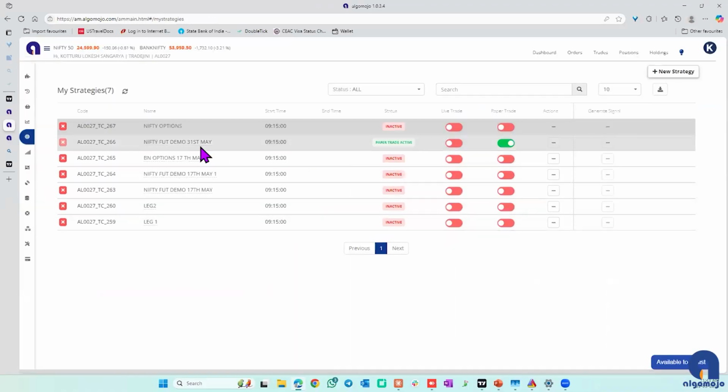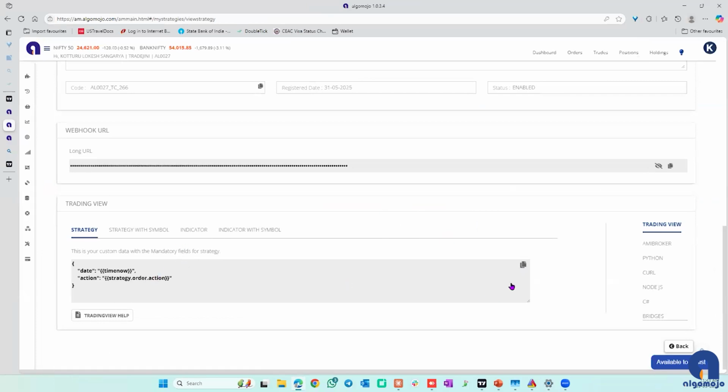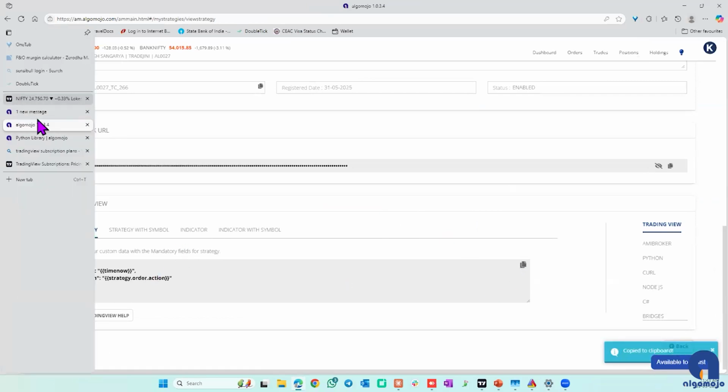We have created this strategy, right? So all you have to do is go to the strategy, copy this content for strategies, and paste it here.